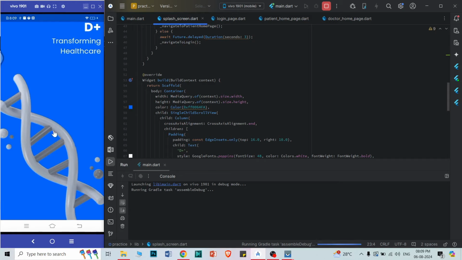You can add a circular loader also here if you want. You can add the circular loader at the bottom of this image, or above this image also. It's up to you if you want to add it.